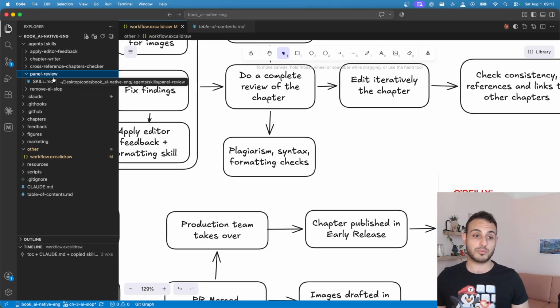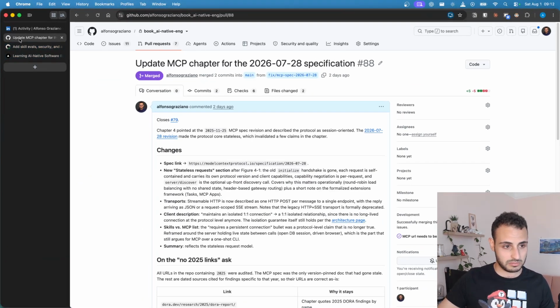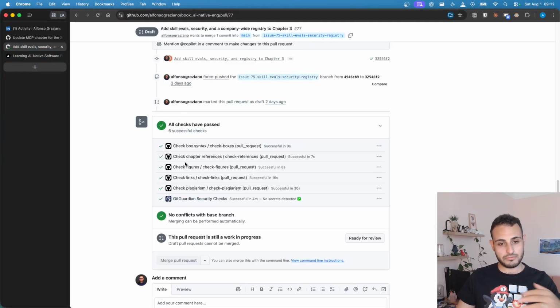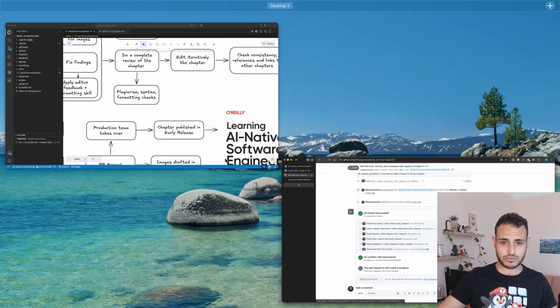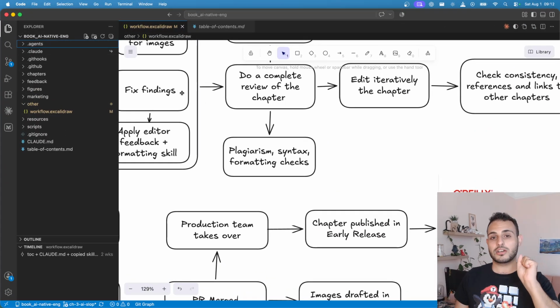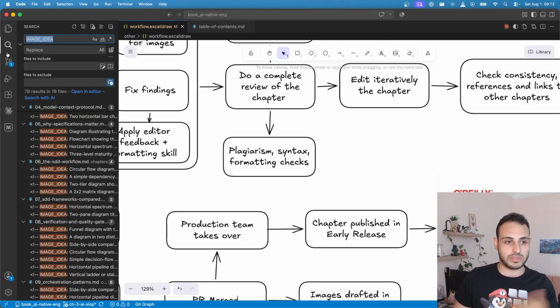So this has been super useful until now. And then I'm checking for plagiarism, I'm checking for syntax. I do have here, as we will see in a minute, a few checks on GitHub. So for example, the plagiarism one, I'm checking that the links are reachable, so I don't have stale links. I'm checking for the chapter references.